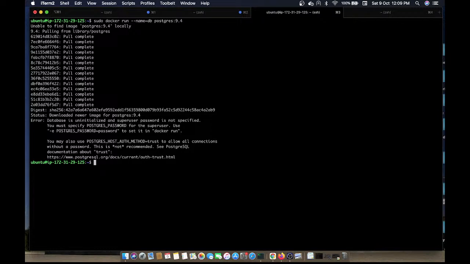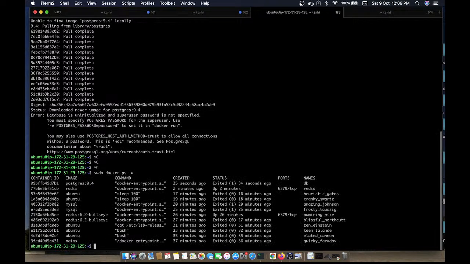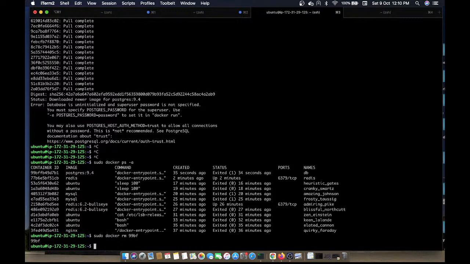Okay, it's not running because I think it wants an environment variable called the password. Okay, no problem, we can do that. Let's see if it's actually successful. So we'll do docker ps -a. Okay, it's run, so we have to remove it first, I think. Great, it's gone.